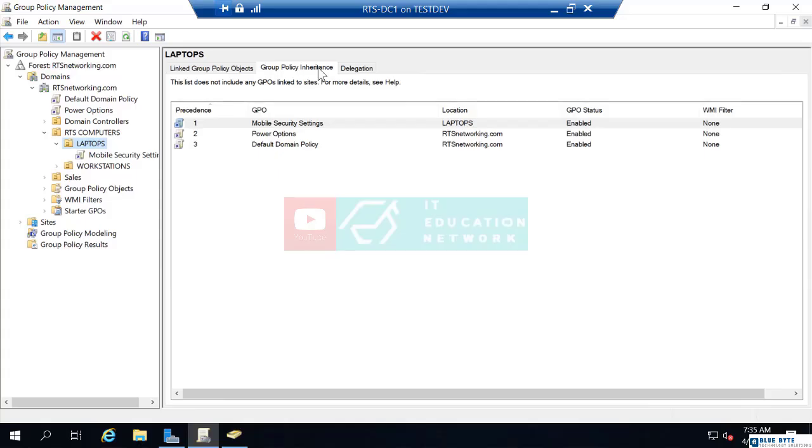Also, keep in mind, when we talk about this, these policies actually blend together. So if there is a setting in Power Options that you have enabled, like your power plan, the Mobile Security Settings does not have a power plan setting defined in it. So that setting from this Power Options precedence 2 would actually take effect on your machine. The only time precedence is important is when there is a conflict.